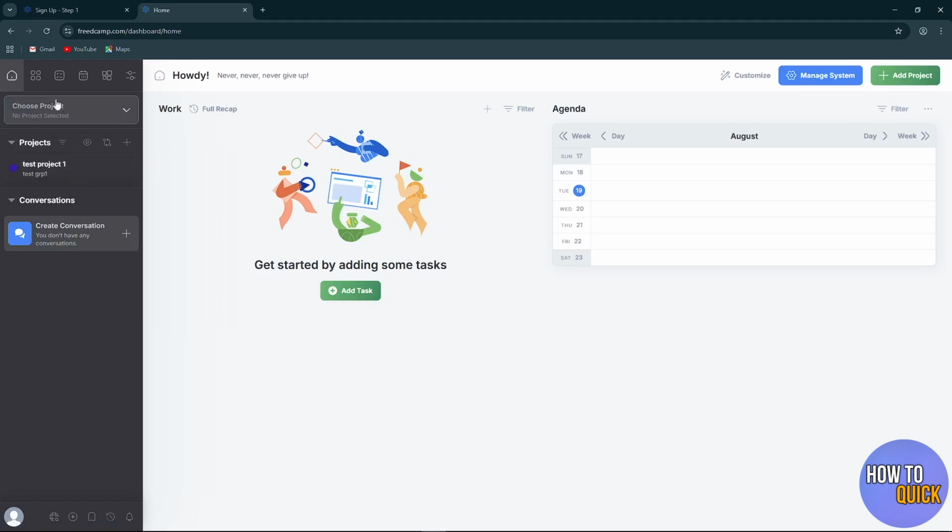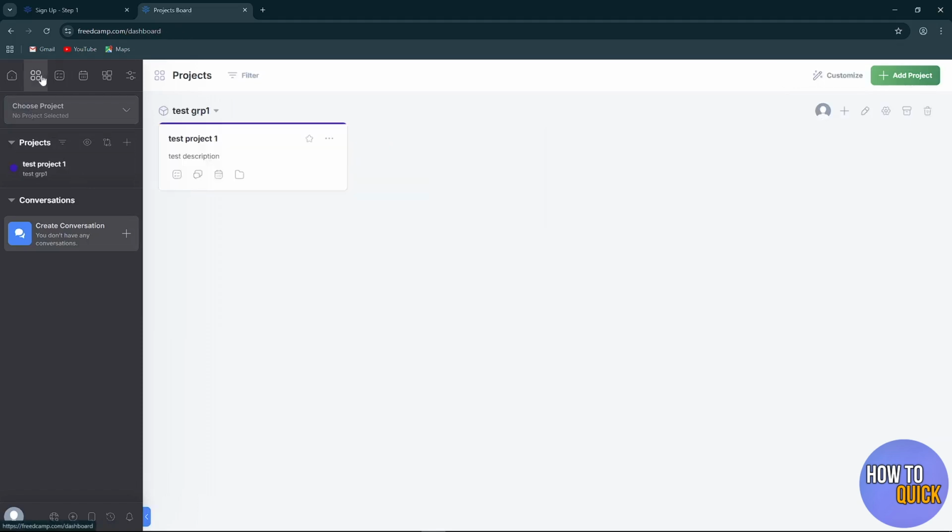Next up is the menu. In your menu, you will be able to see all of your created projects. Every project that you have created in Freedcamp will be visible right over here, which means that you can work on different kind of projects simultaneously.